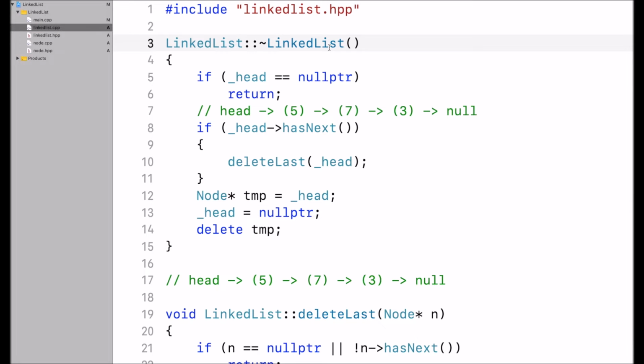So initially I have the destructor. The destructor checks if head is null. If that's the case, there's nothing to delete, so it returns. If there is a node, it checks if the head node 5 has a next node, which would be 7, and this would be true in this case. So here it will call deleteLast and pass 5 to it. 5 is the head node.